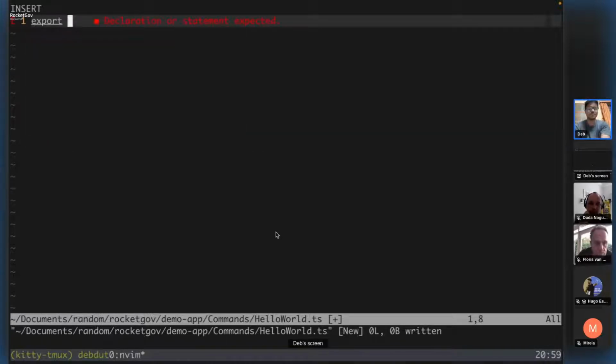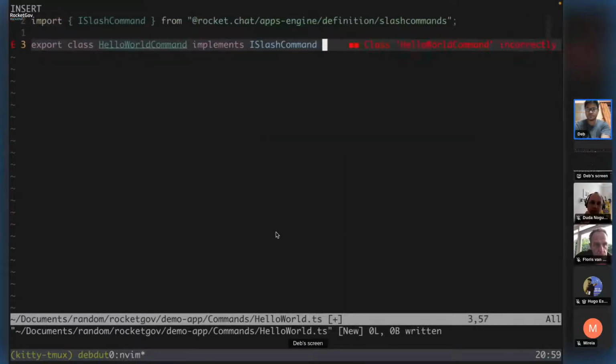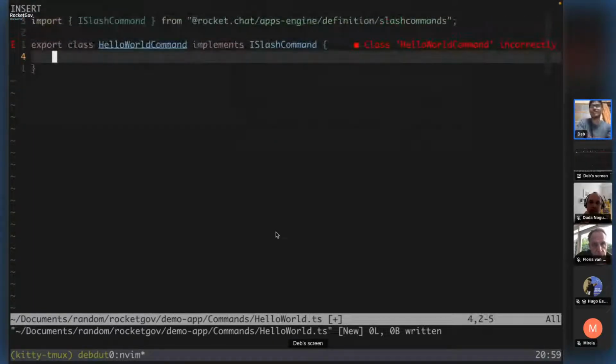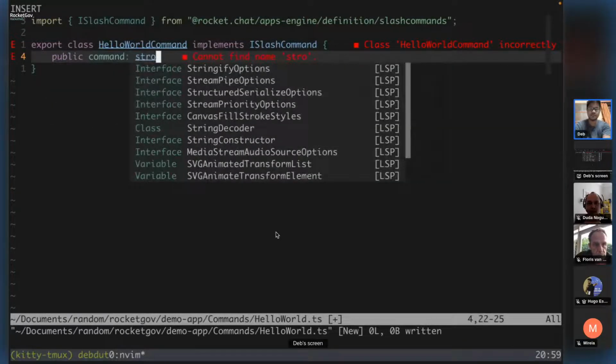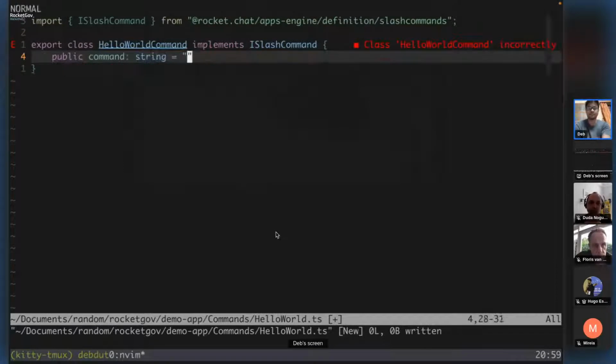I'm not going to explain every single line of code that I'm writing right now. We have documentation for that, at least for this one in general. A slash command is basically a single class that implements the ICommand interface. So I can do HelloWorldCommand implements ICommand. This class has multiple properties that we have to implement. The first one is command.